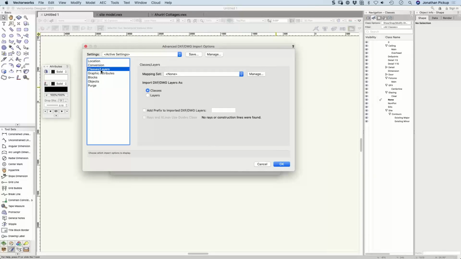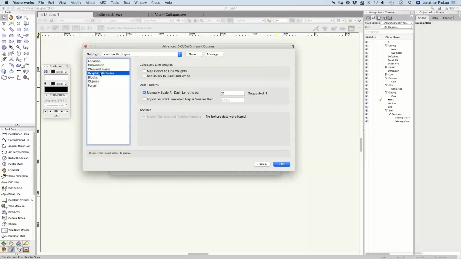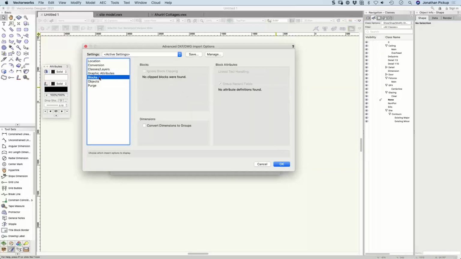I'm not going to map these, but it's possible to convert the mapping or choose a mapping set. And you can tell Vectorworks, when I import all of these, to put the letter S in front of all my classes, S for survey, and that will put all the classes together and make it easy for me to find them. You'll notice over here on my navigation palette that I'll get a letter S, and then an arrow, and it'll create a bunch of survey files. We can play with the graphic attributes. We can use blocks or symbols in AutoCAD.